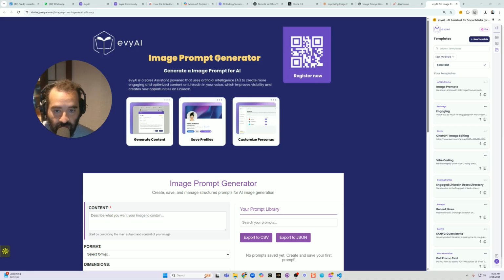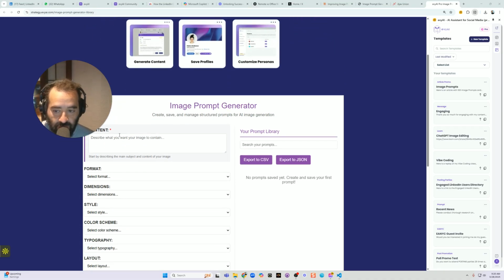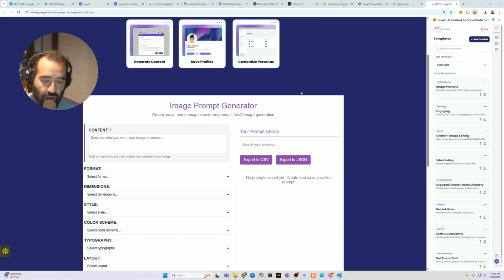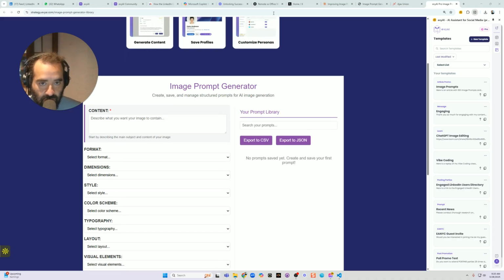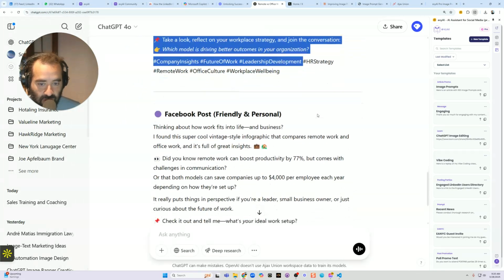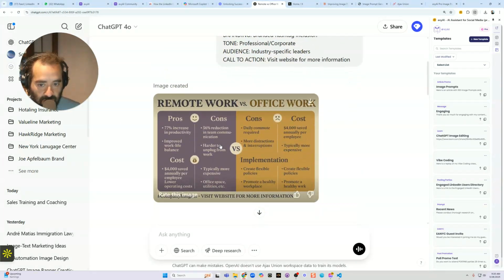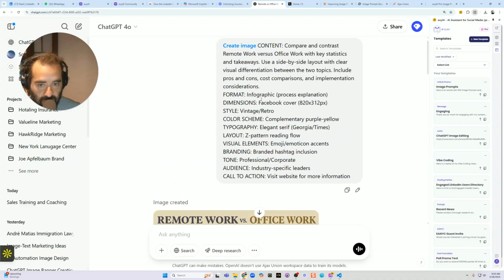One of them is called the Image Prompt Generator, which also has a prompt library. So if you want to quickly compile a library of prompts that you can use to create infographics inside tools like ChatGPT, check this out. I created this infographic this morning using our prompt generator.